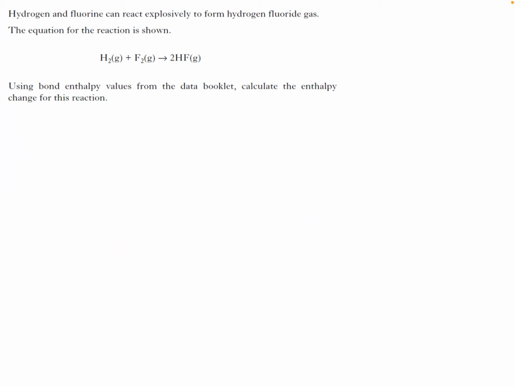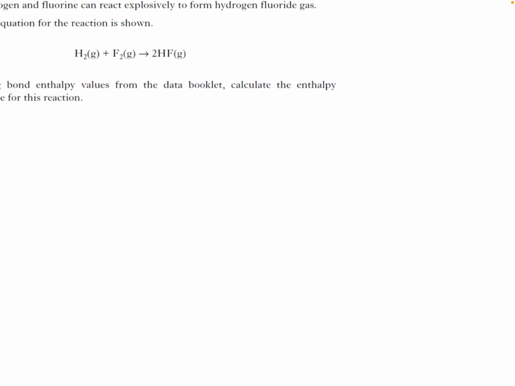Okay, this is a wee bond enthalpy one. We're just going to work through this. So it says that if you react hydrogen and fluorine, they can react explosively, and that forms hydrogen fluoride gas. We've got the equation. Now we need to use the bond enthalpy values from the data booklet to calculate the enthalpy change for this reaction. So let's work through that just now.